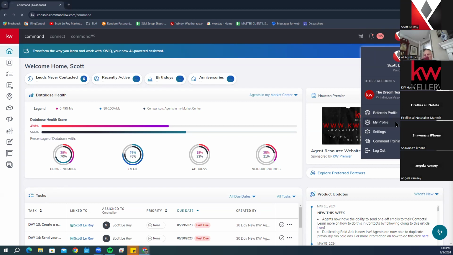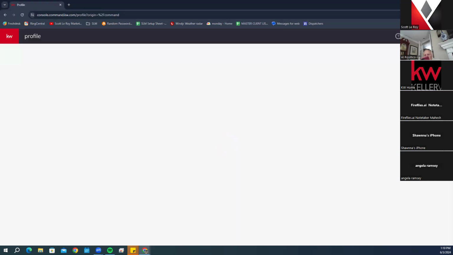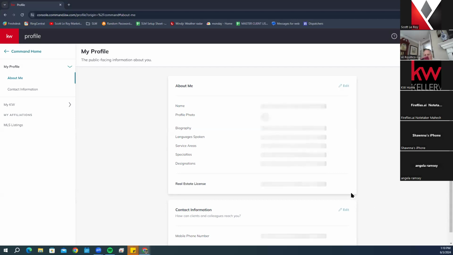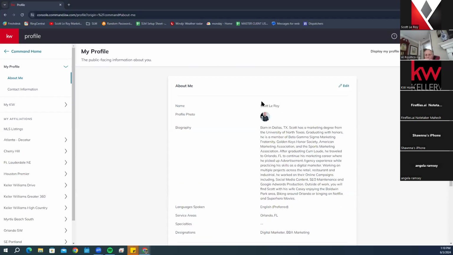Next, we have My Profile. We're going to go ahead and go into My Profile. It takes a second. There it goes. Just a heads up, sometimes these pages may take a moment to load. Typically Command runs normal, but Command has been lagging a little today, which generally means KW is doing some kind of update, which is awesome.